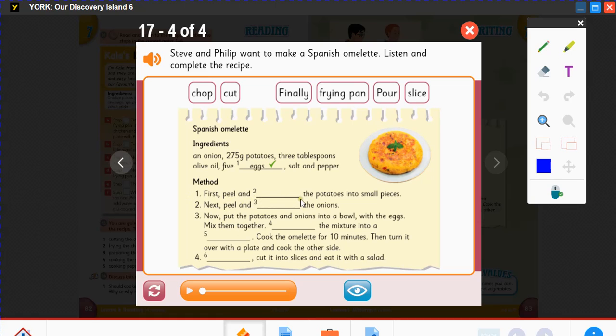First, peel and the potatoes into small pieces. Peel and what? What do I do with the potatoes? Yeah, well done. It's chop the potatoes into small pieces. Next, peel and the onions. What did he say? Slice the onions.